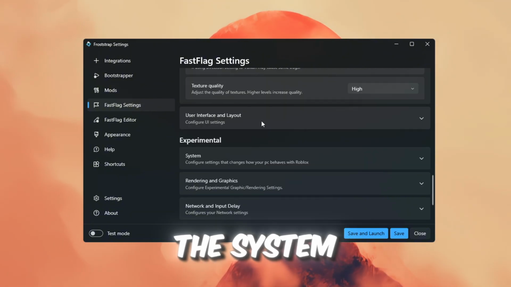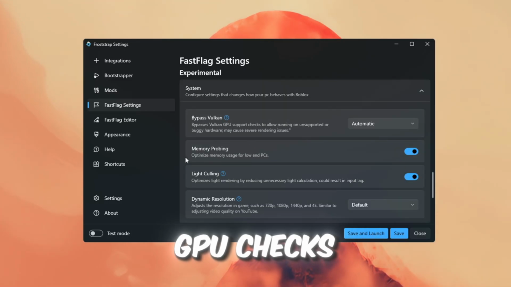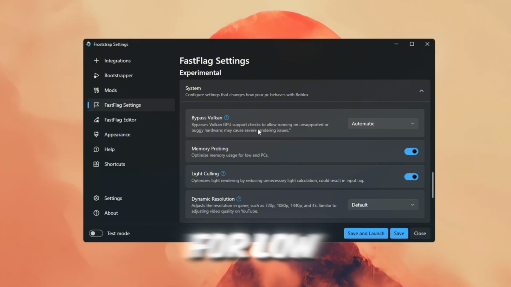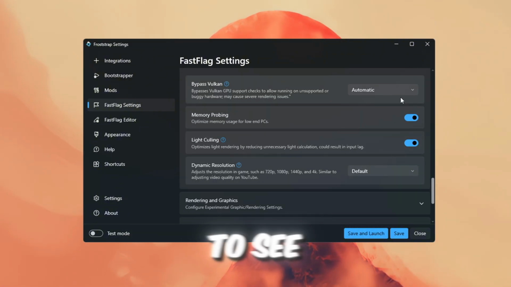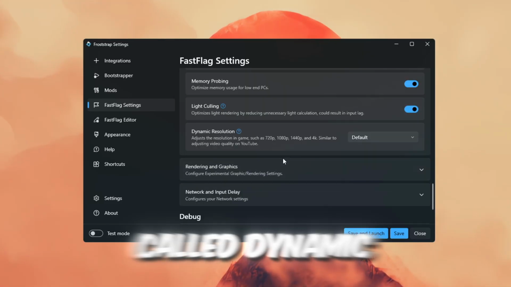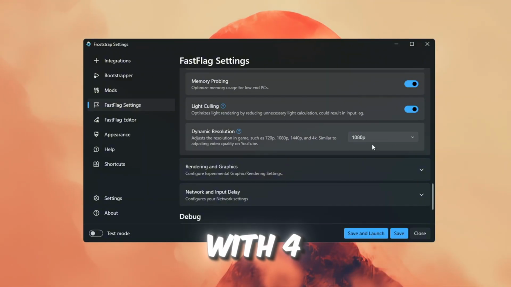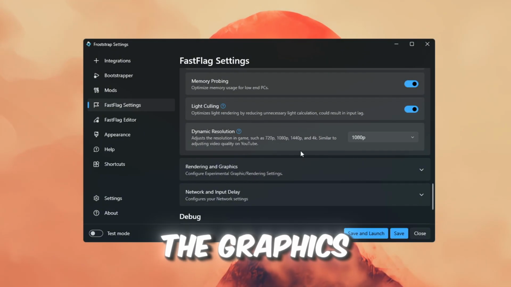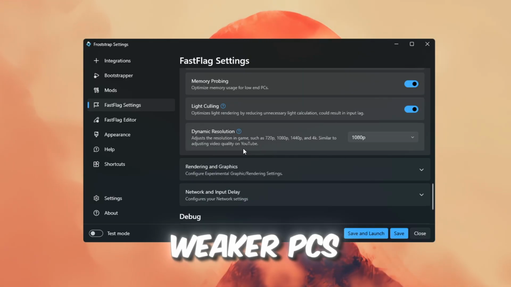Now let's move to the System tab. There are some useful options here. Bypass Vulkan GPU checks, optimize memory for low-end PCs, optimize light rendering. I turned all of them on to see how well Roblox runs on low-end settings. There's also a setting called Dynamic Resolution, DSR. I tested this at 1080p with 4x scaling. The graphics looked a bit worse, but the game ran smoother, which is perfect for weaker PCs.